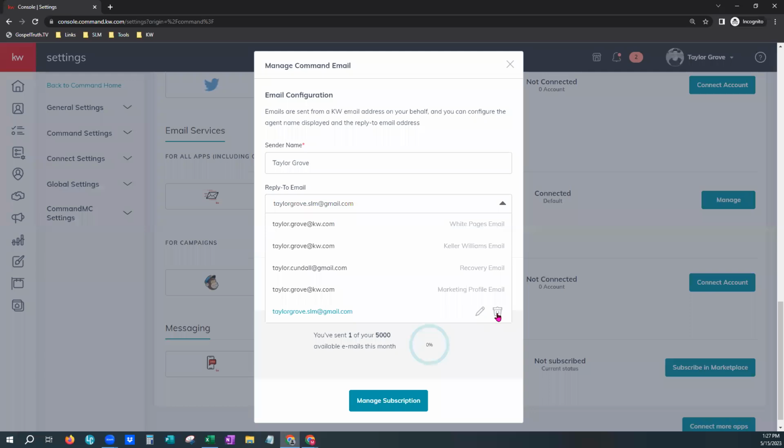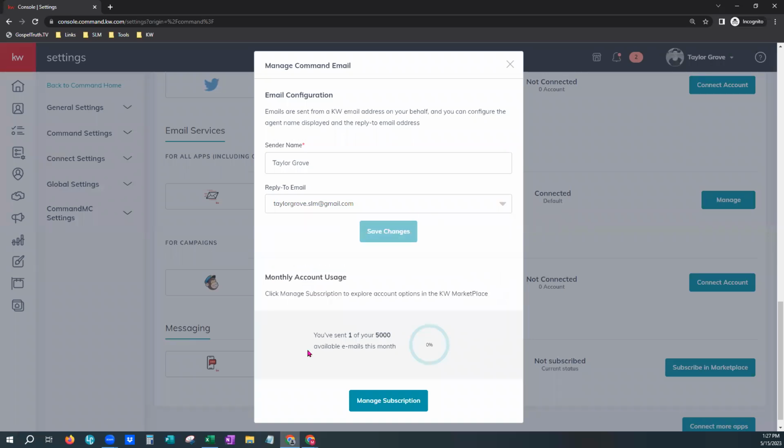There will be a pencil and a trash can. You can come in here and delete some of the emails, or even type in a specific email that you don't see listed in that list. You can also manage your account usage right here at the bottom. It tells you how many emails you've sent of your monthly allowance, and you can increase that. If you have a large database you're working with, and or maybe you just really like nurturing your database.